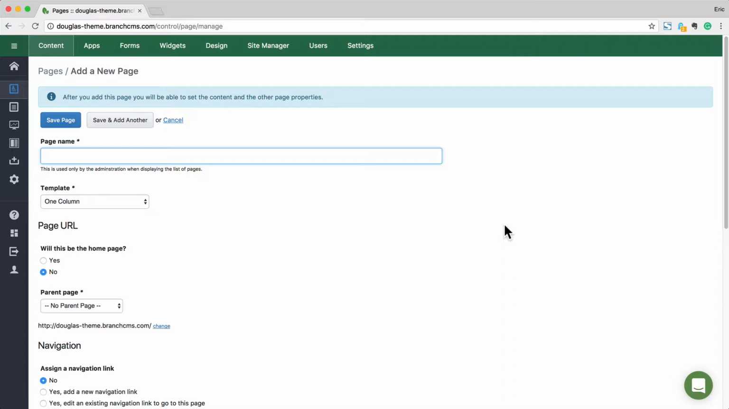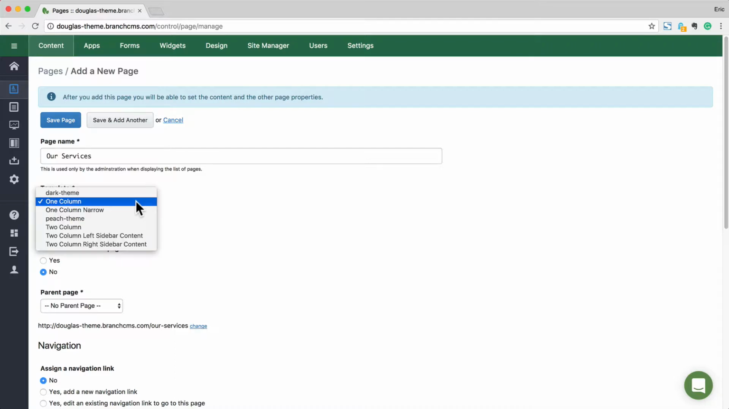For this particular example, I'm just going to create a page called Our Services. As we type in the page name, you can see down here that the URL is automatically set. So after we give our page name, we can select our template. Depending upon your site, you're going to have different choices. For this particular one, I'm just going to choose a 2-column template.